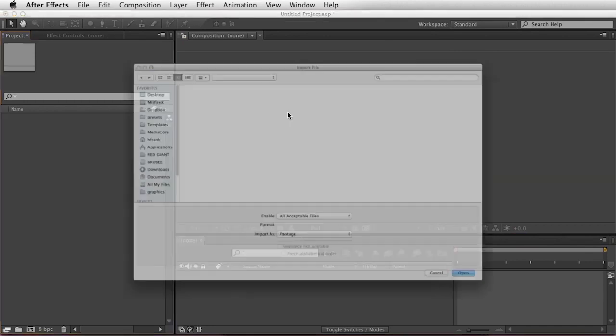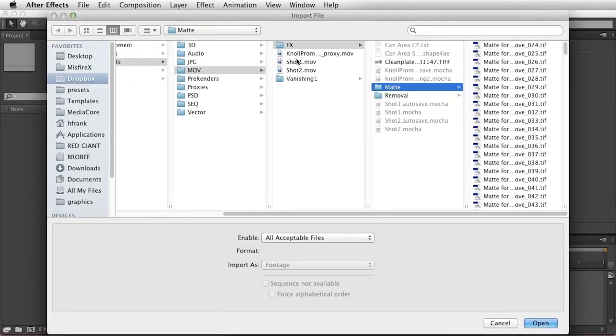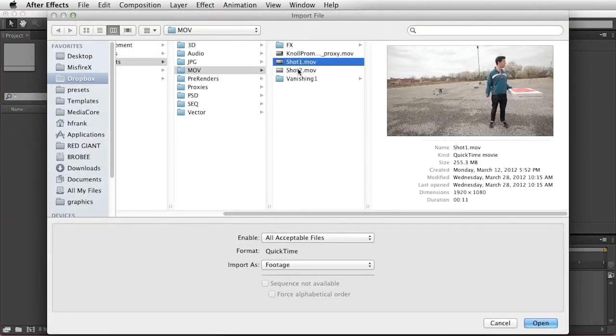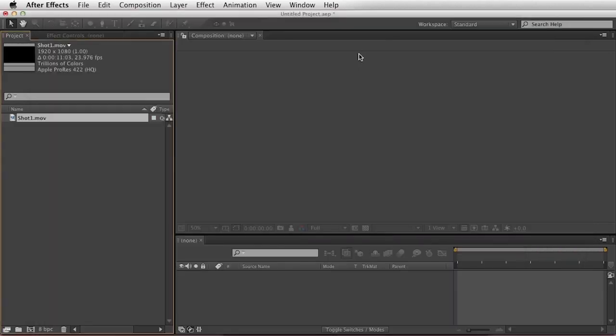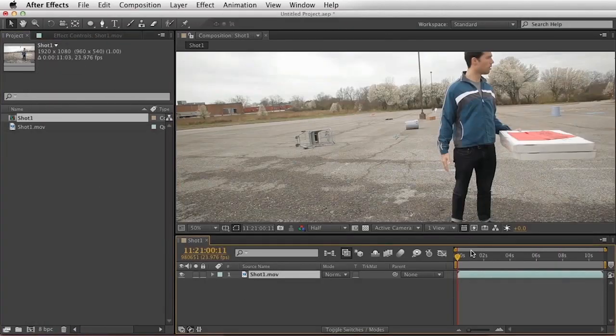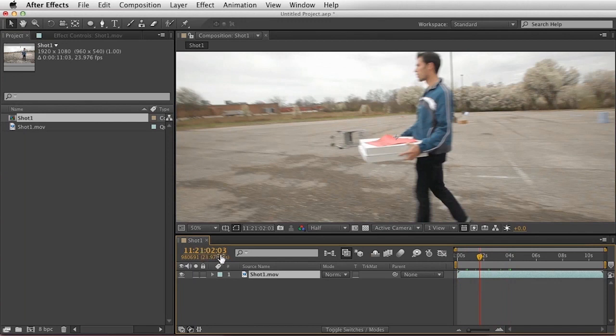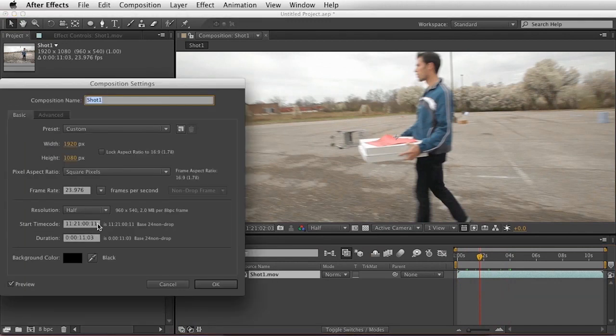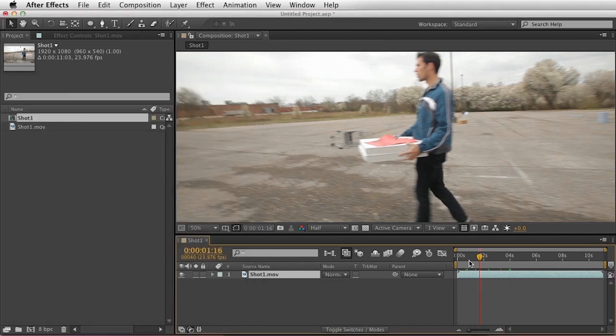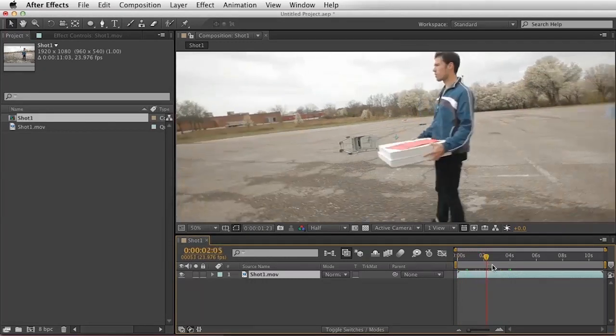So first, let's start by getting the footage imported. So I've got shot one. This is my clean plate. And I can import that and drop it into a new composition. Now notice this shot has time code from the original shoot. I'm going to set this back to zero, just so that my timeline starts at zero.